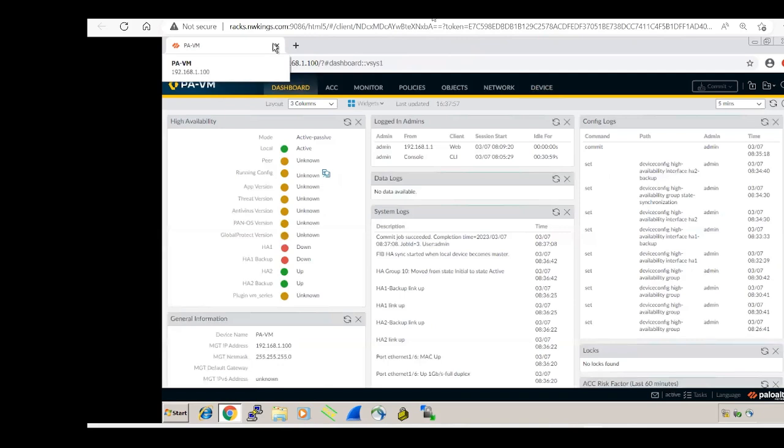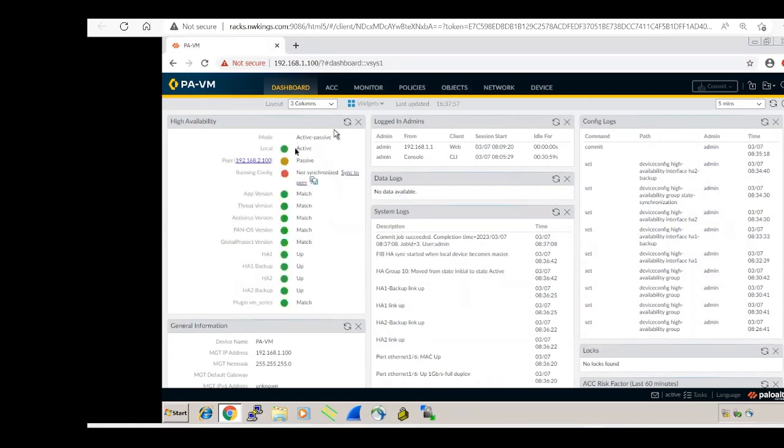Now the peer. What happened? The policy is pushed. Let me refresh it. It's all unknown, right? If I refresh it, let's see. We'll get the details. See that? Peer 192.168.2.0 is passive. Config is not synced. App version match. I explained it. What is required? App version match, threat version match, antivirus match, GlobalProtect match. HA1 up, HA1 backup is up, HA2 is up, HA2 backup. Everything is matched, guys. Now my active passive failover high availability is successfully done.